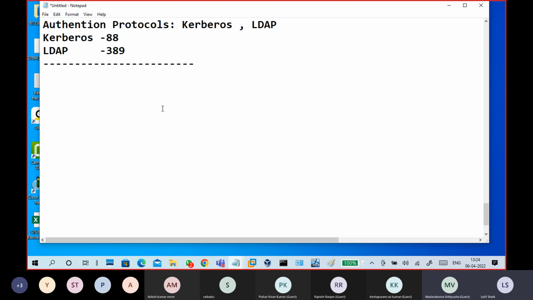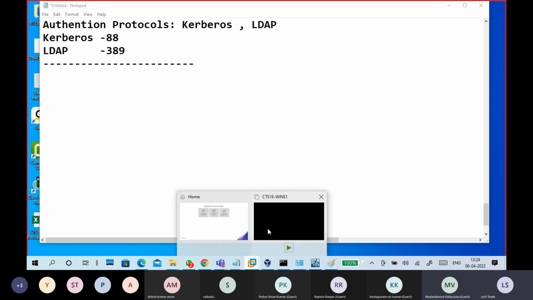So next part, we'll see how to install a domain controller. So total settings, we'll do it. Then we'll close it tomorrow. I will show you how to log in with the users because we don't have time.